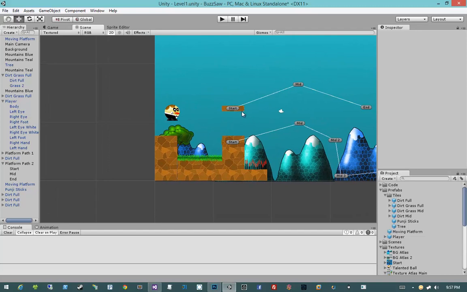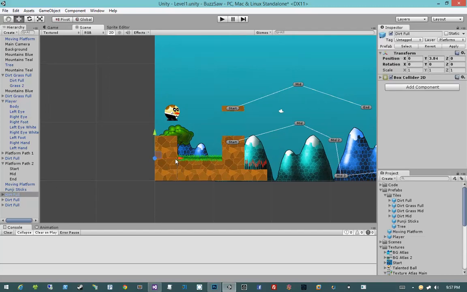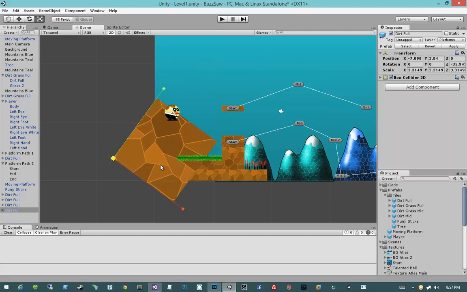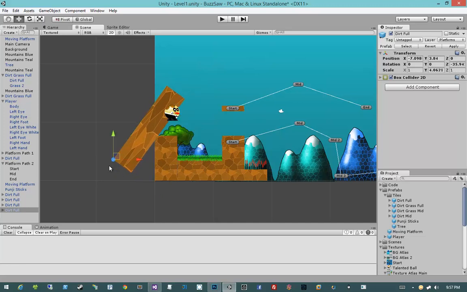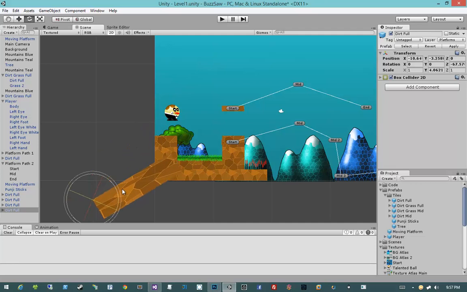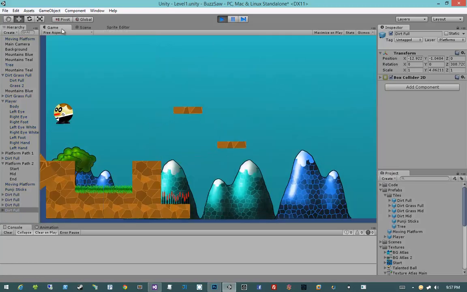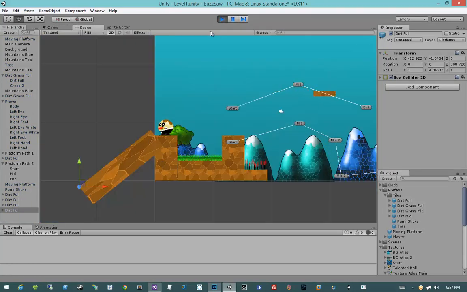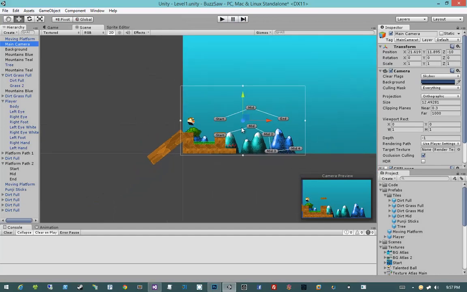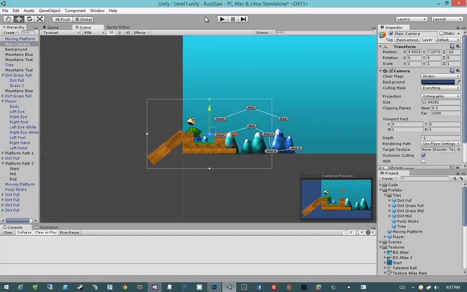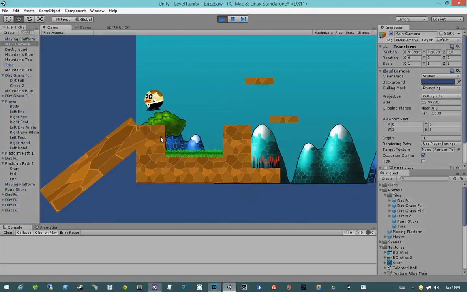Let me take this platform and duplicate it, this dirt full, and then I'm going to rotate it, and then I'm going to make it really big, like that. And then I'm going to move it down, and then I'm going to move it like that. So this should give us a nice little playground for working with some of the code. I also want to take my main camera and move him so he can see that bit right there.